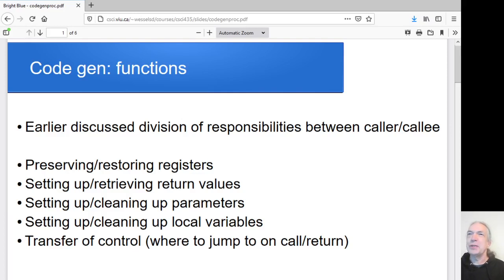Okay, well, this time we wanted to take a look at code generation for functions, for function calls specifically, and for the returns. So we talked earlier about the division of responsibilities between the caller and the callee, and most of that from a code perspective is relatively straightforward.